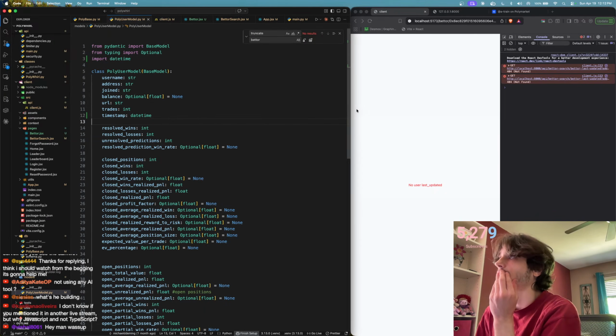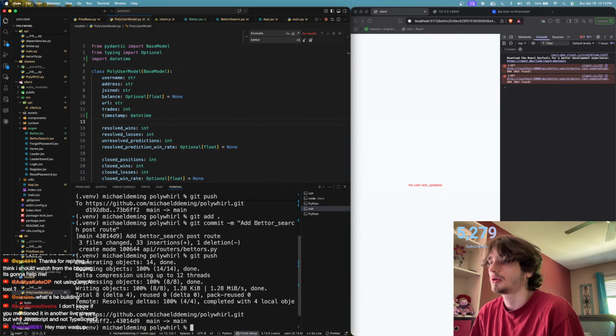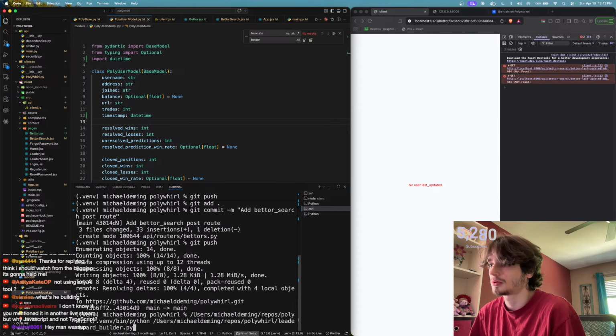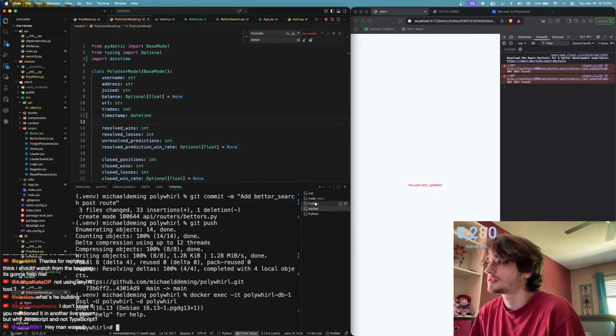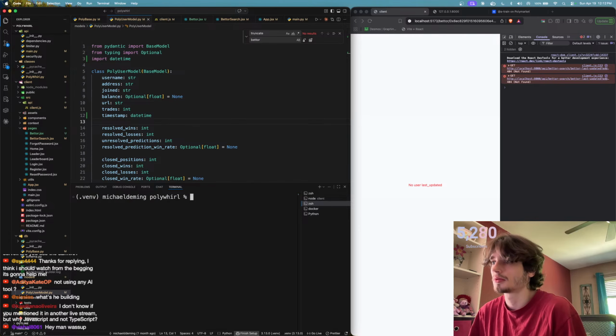Okay. We're going to go here. Go to this. We're going to stop our backend. We're going to go drop table users. I don't need to drop table users. Drop table leaders, leader snaps, bettors, and bettor snaps.